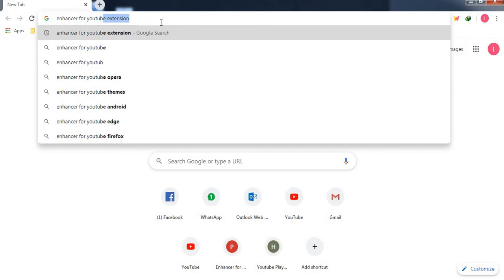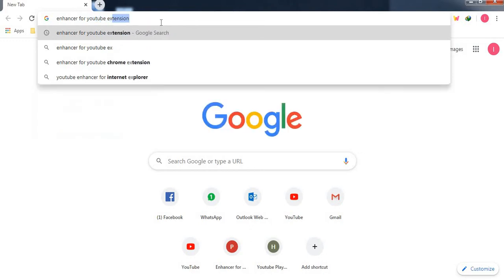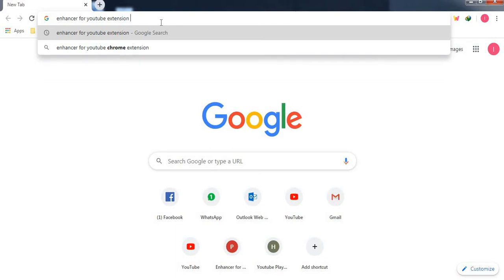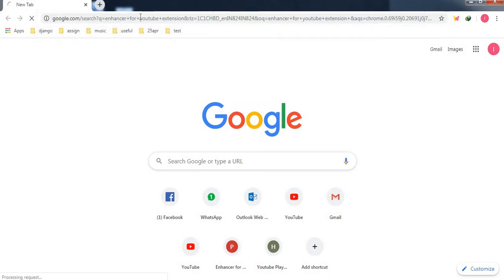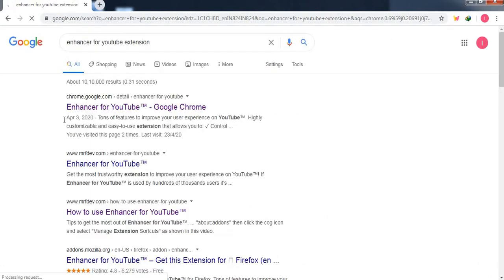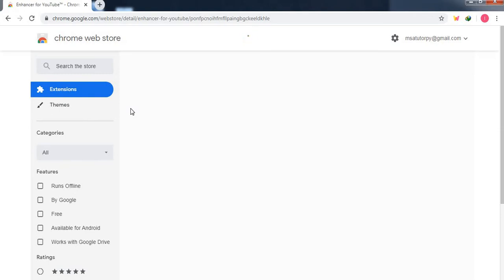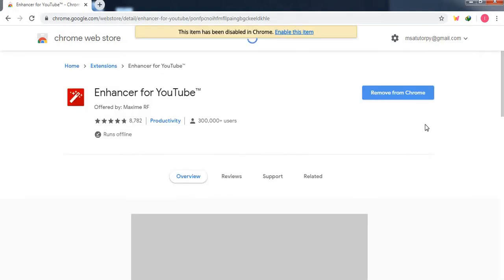Enhancer for YouTube extension. I'm working on Google Chrome, so I'll be writing extension in place. If you are in Firefox, you just replace this extension with add-ons. Then press enter in Google itself. Then you will get Enhancer for YouTube. This you need to click. Don't download it from any other places because there are possibilities of virus. Here there won't be any possibilities of virus.